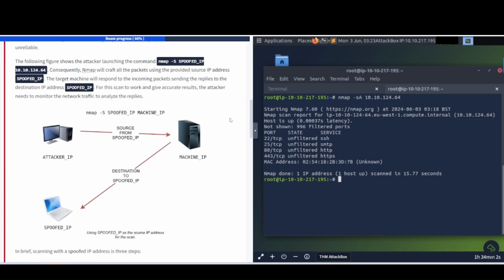The following figure shows the attacker launching the command nmap -S spoofed IP. Consequently, Nmap will craft all the packets using the provided source IP address, spoofed IP. The target machine will respond to the incoming packet, sending the replies to the destination IP address. For the scan to work and give accurate results, the attacker needs to monitor the network traffic to analyze the replies, and that's what this looks like here.